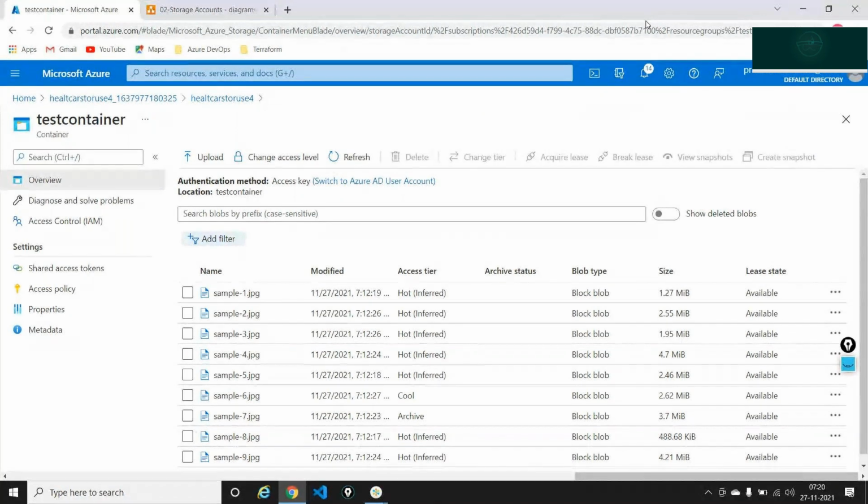Then the question is, if I am an administrator of a storage account working for a company like ICICI, how would I manage all these blobs? Let's say my company tells me to make sure that whenever the age of a blob goes past 30 days, if it's 30 days old, then move it to archive.